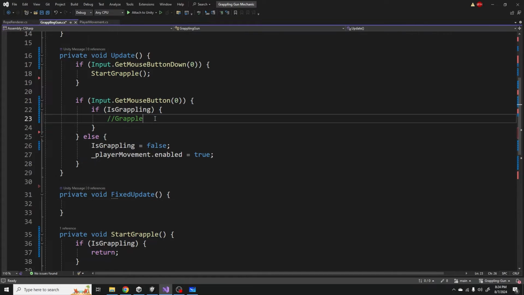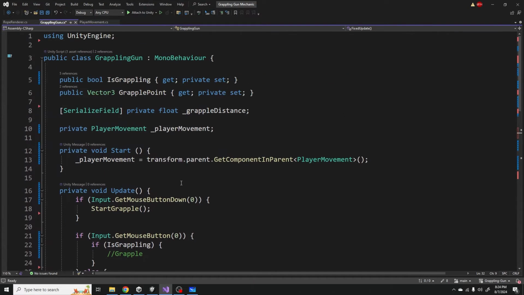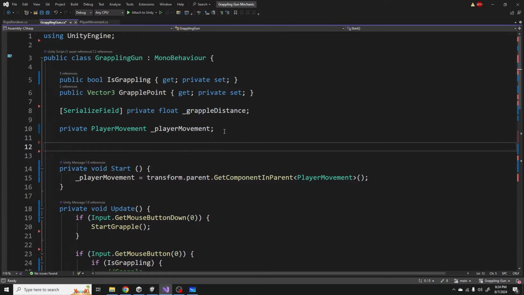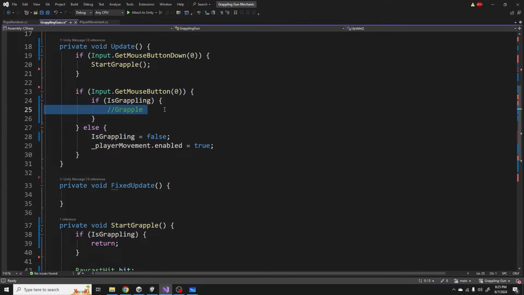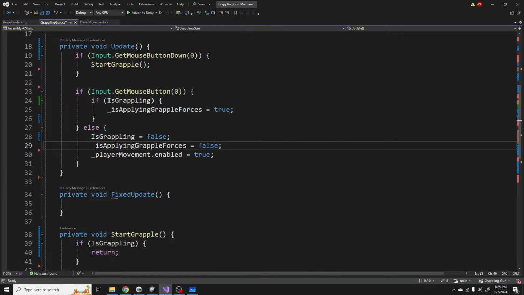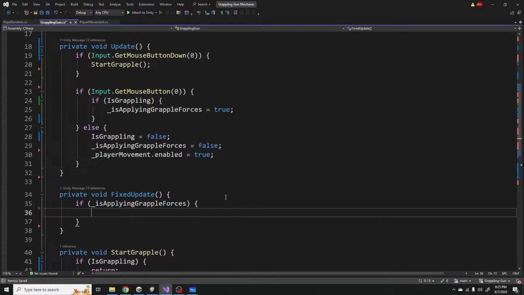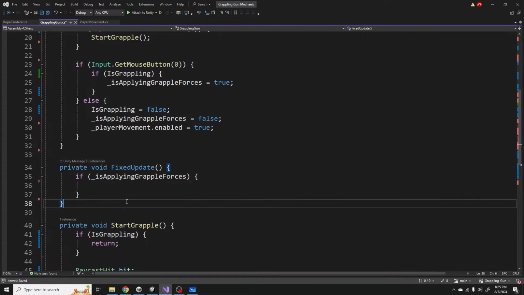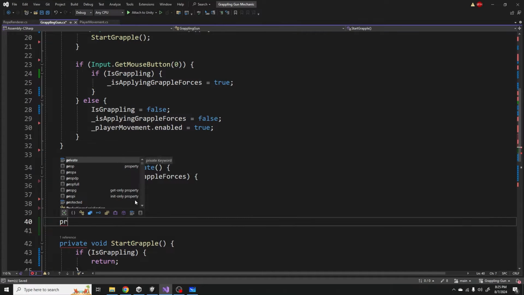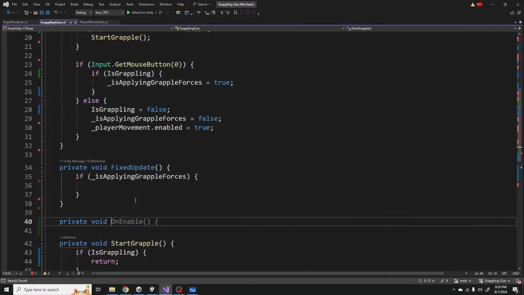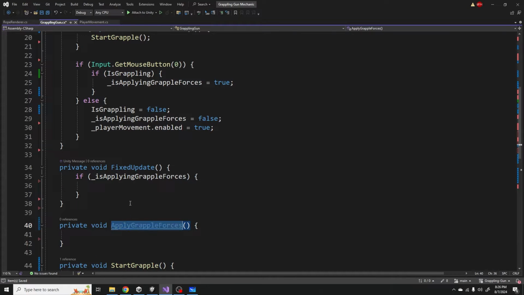So in order to call something here, we're going to make a new boolean called isApplyingGrappleForces, and set it to true where our grapple comment is, and then false down here. So now in our fixed update, we can check if we're applying grapple forces, we want to apply grapple forces. So we're going to make a new private void ApplyGrappleForces, and then call that right in here.